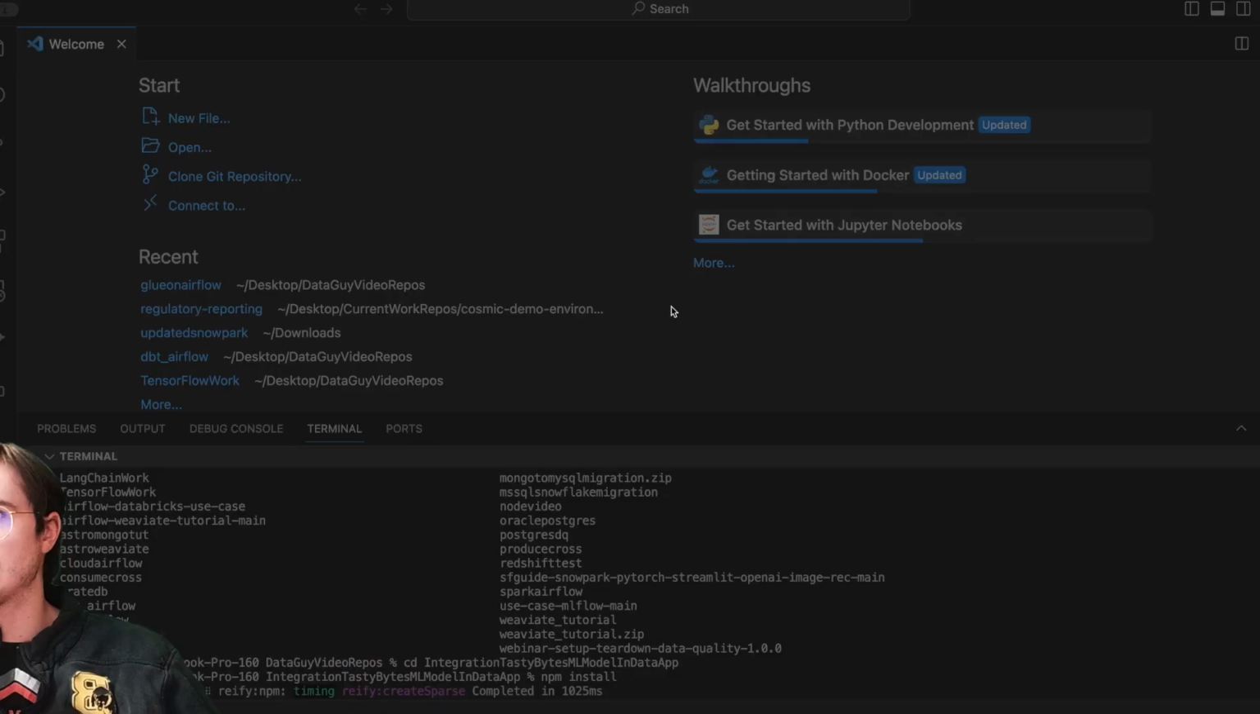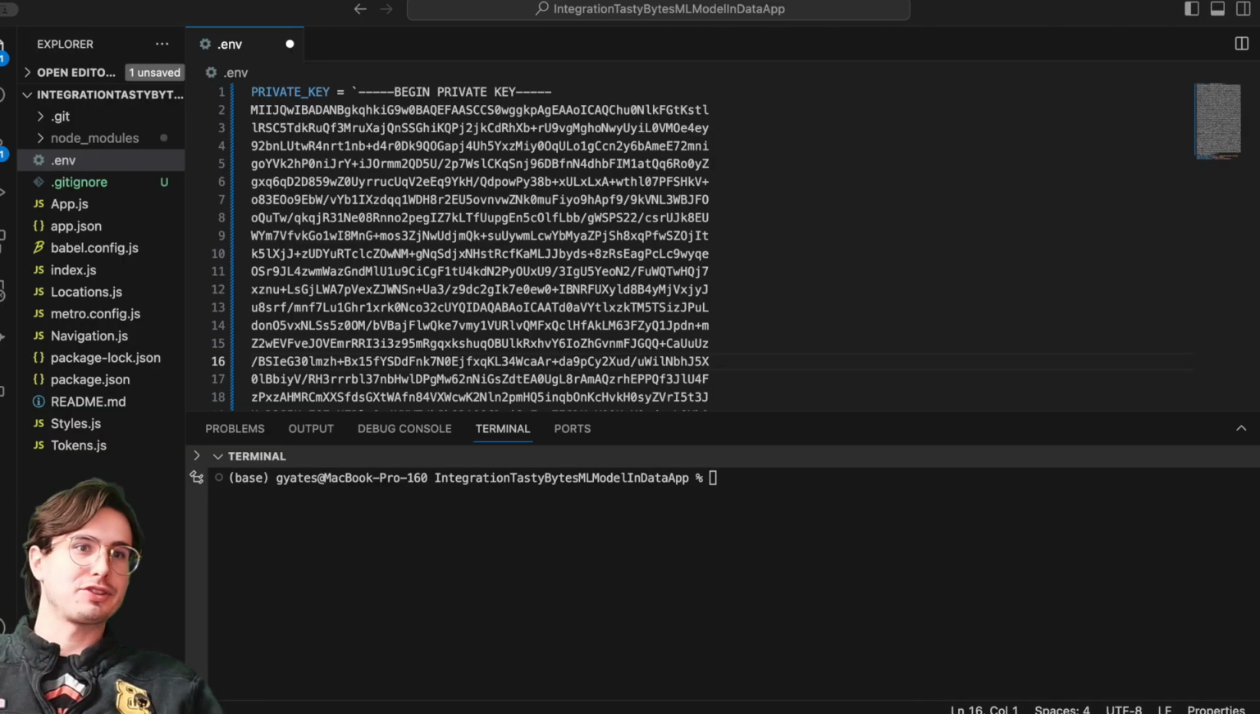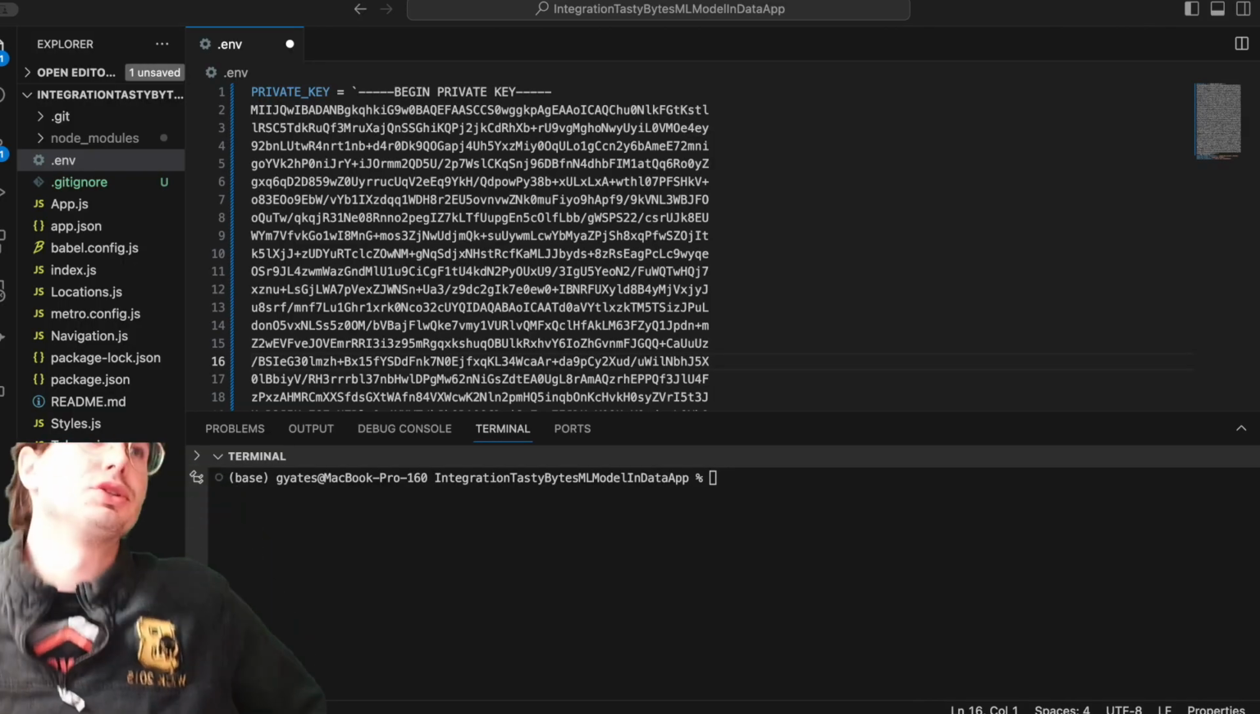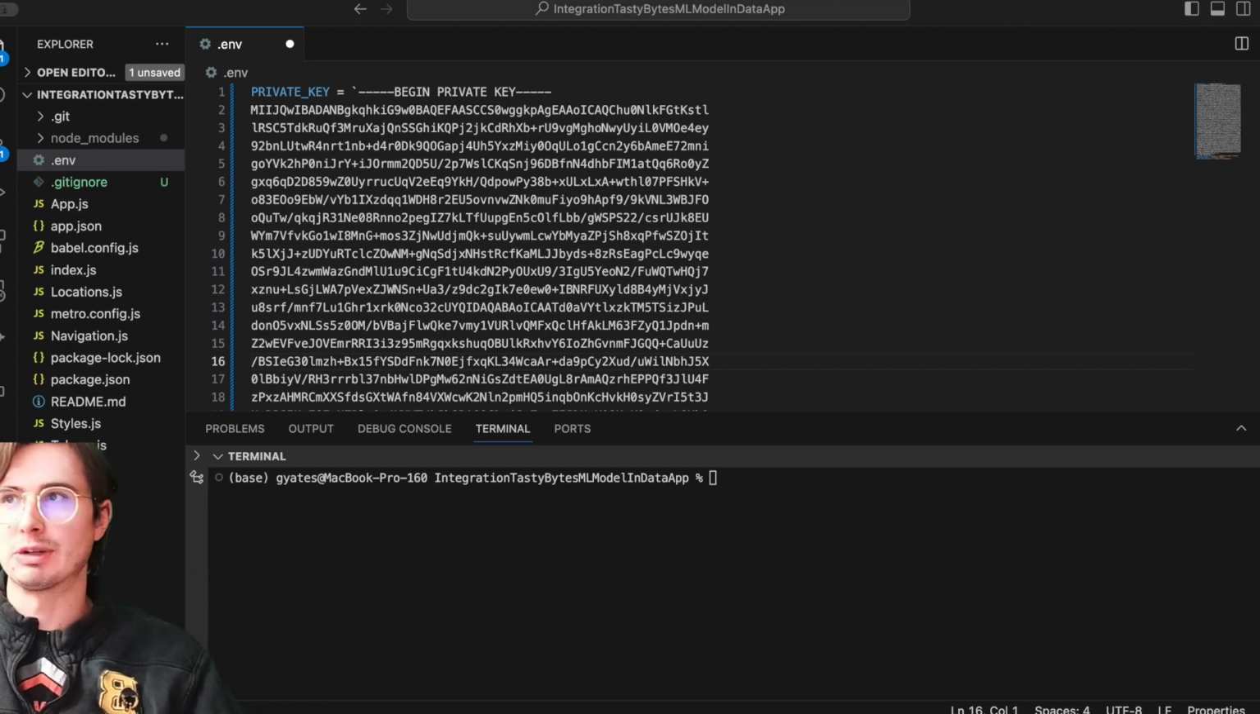Video repos. And there we go. Cool. So now open up terminal again. Hopefully this still ran. I'm not sure that it did. So after npm install is done running, then you're also going to want to go to your .environment file and copy and paste your private key.